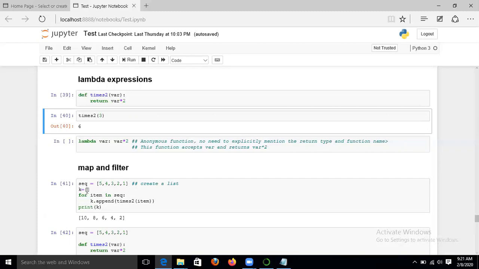So how are we going to populate the new list, meaning k? k.append(times2(item)). Times2 is the function. What is the function name? Times2, and item. Item is what? Each element. Like the first time, item is going to access 5. So once we call the times2 function, it will return the value. What is the value? Item. What is the item value?